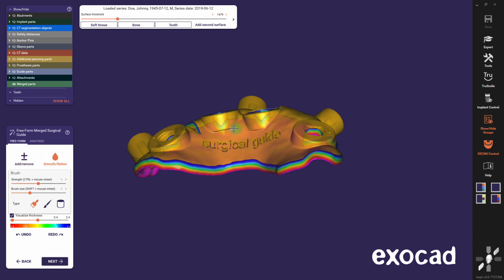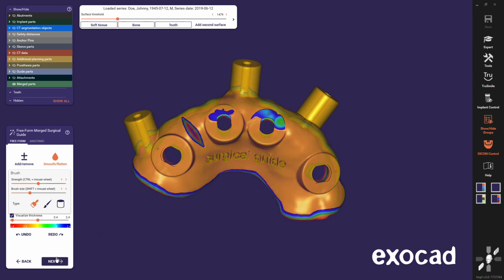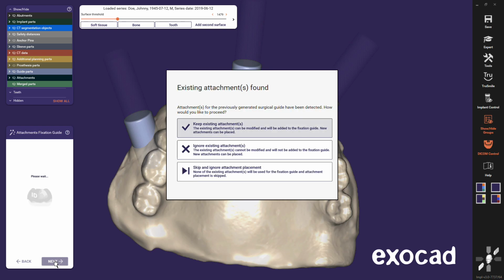Before the fixation guide is created, I have the option to do some free-forming on the surgical guide. When I start to create the fixation guide, I must decide how I want to handle the attachments I placed for the surgical guide. I can select to keep them, and they will then be placed on the fixation guide as well. Or I can ignore them, which means they are not placed on the fixation guide, and I can start fresh and place new attachments.